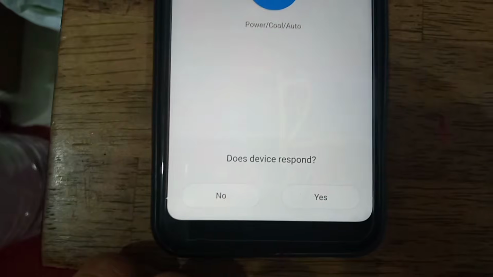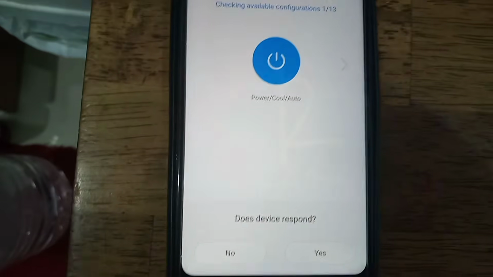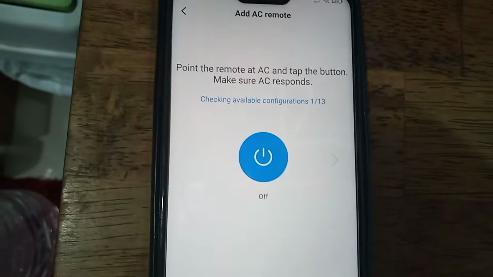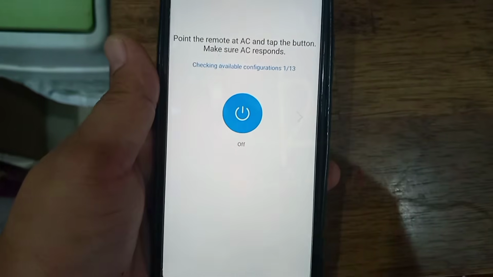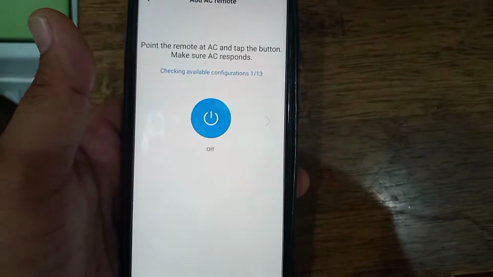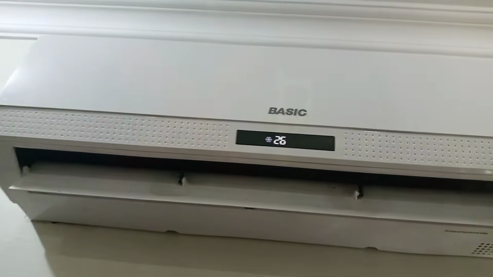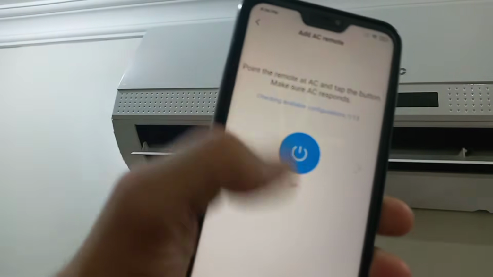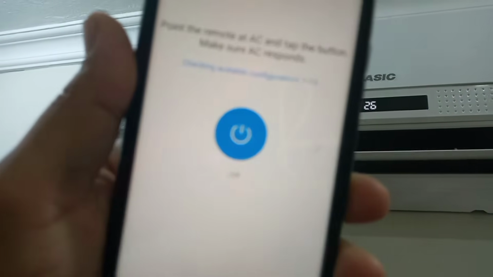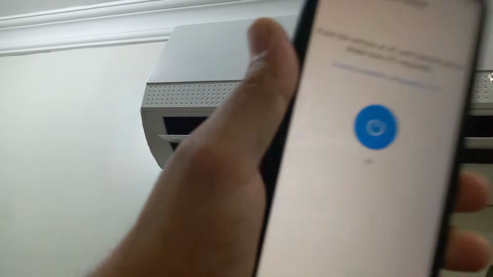So now it is asking, does device respond? Yes, my device is respond. Now again we have to click on this to check if our air conditioner turning off or not. So our air conditioner is working here. So now let's click here to check if it will be off or not.